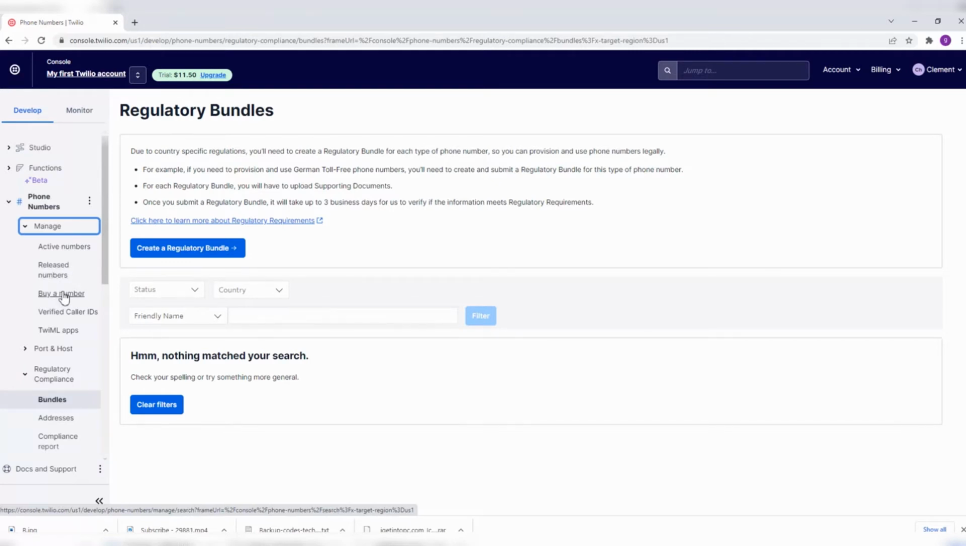You can click here to buy a mobile number. Then you can verify your caller IDs here. Now note this: if you are using a free account, you need to verify these caller IDs for Twilio to send messages to any number. The number you are going to be sending messages to needs to be verified by Twilio.